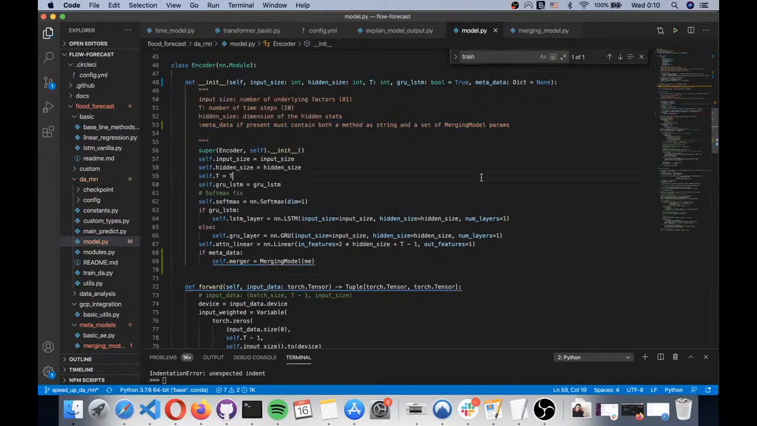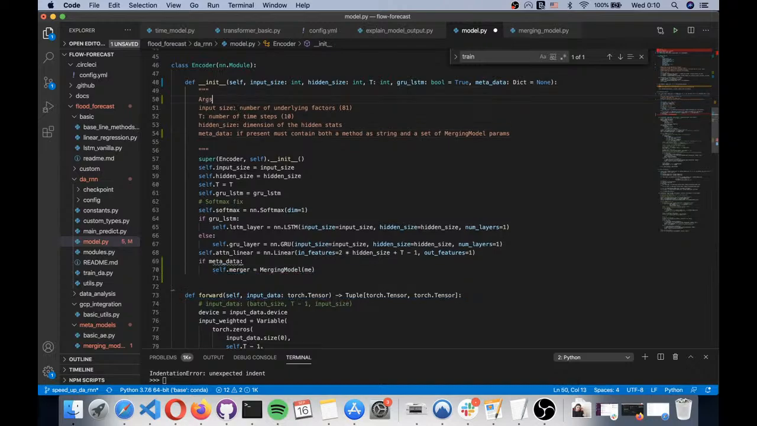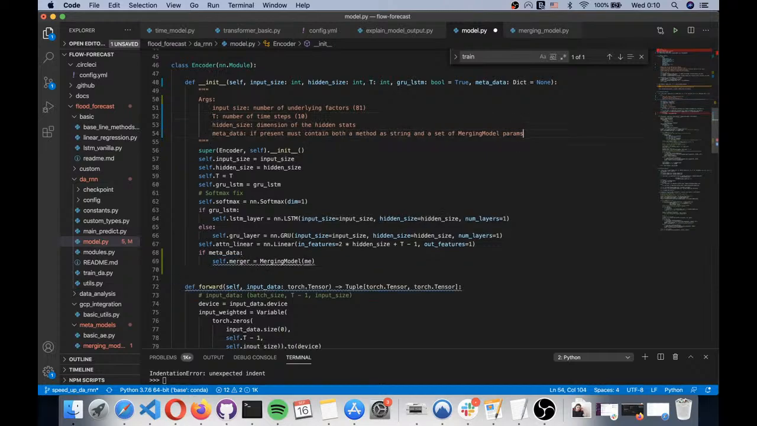Trailing white space. I don't think that's the right way. Oh wait, no, it's actually this, right? Actually, this should probably be something like args. That looks a bit cleaner. Anyway, so merging model, we do metadata, and then we do this method, whatever this method is.